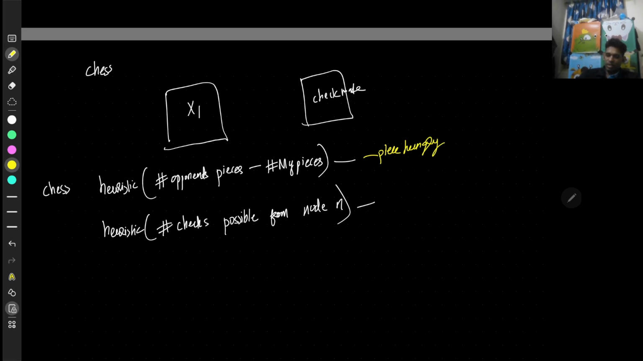It cares about maximizing this thing. It means minimizing this thing. It only cares about minimizing the piece difference. This one cares about maximizing the number of checks or something.